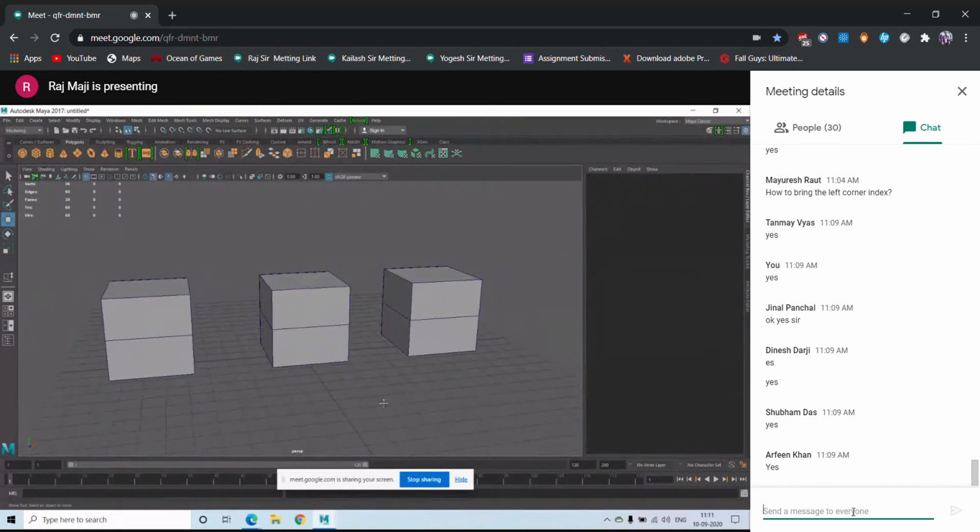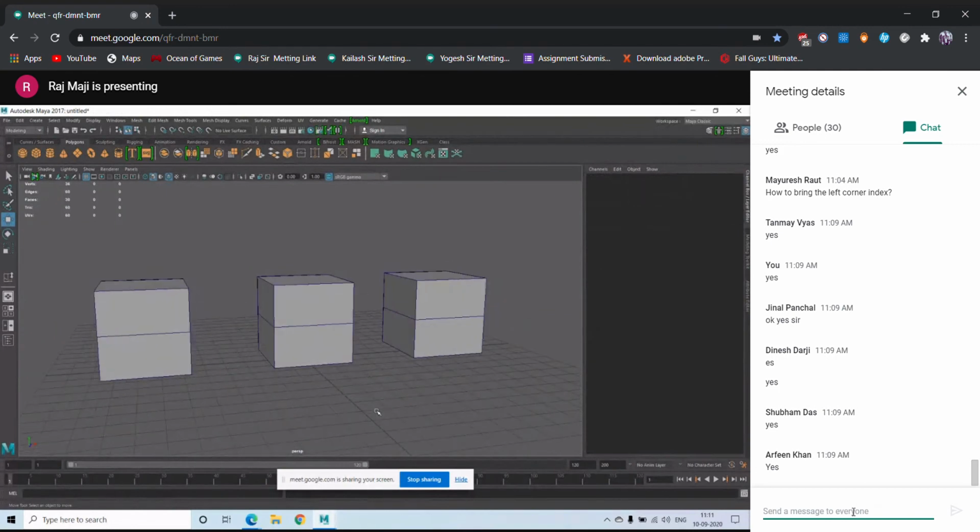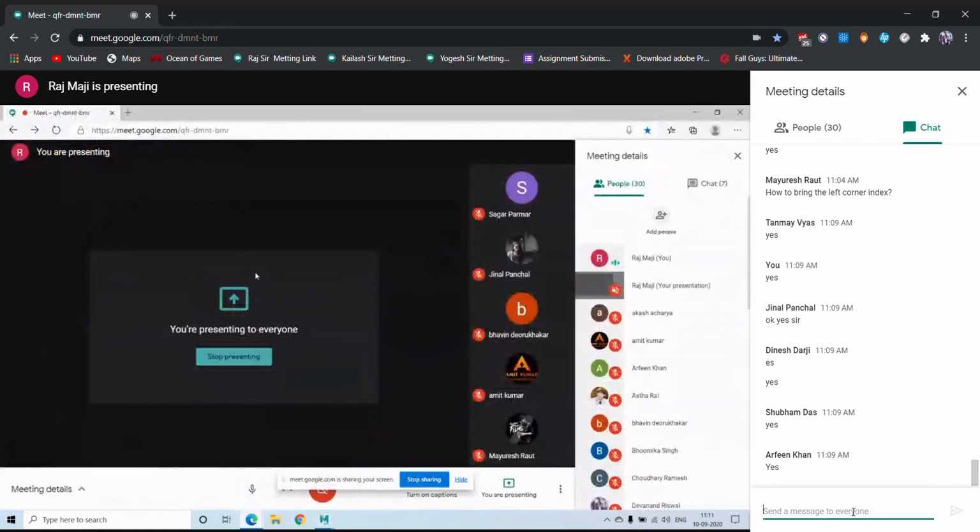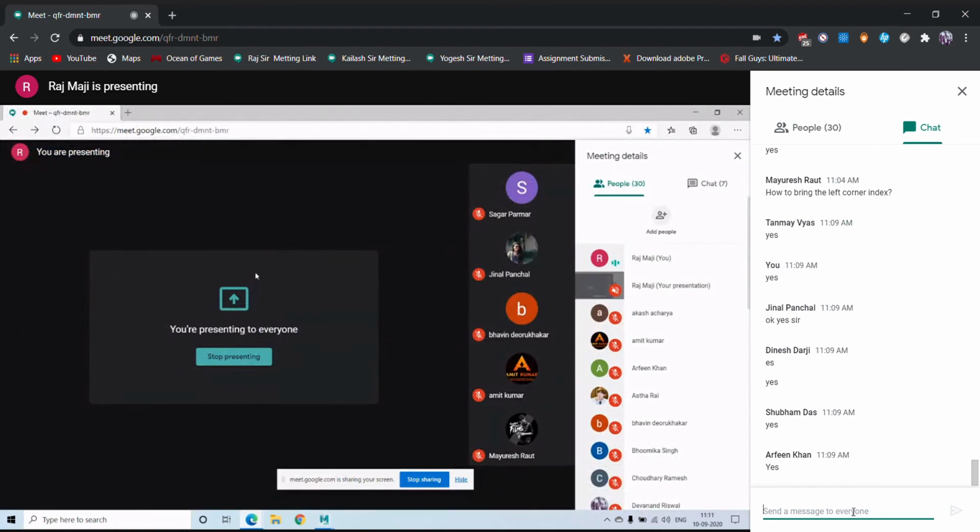I have created 3 cubes. So what is the rule of polygonal modeling? So far I talked about only one rule. I'm asking all of you. So far we talked about only one rule. That rule is, we can use only one poly model for making a model.